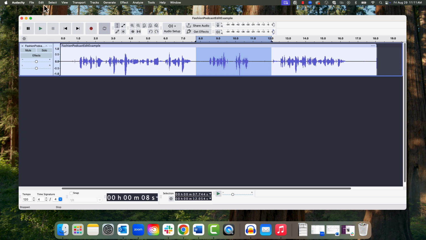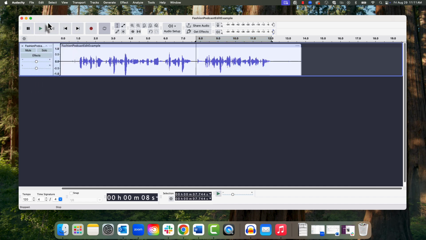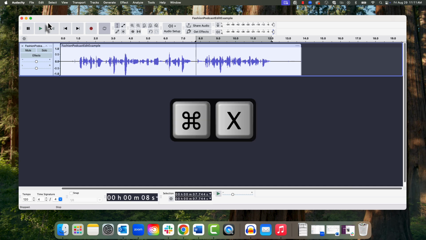Once I'm sure, I have a few options for deleting. I can go to Edit and then Cut. Or I can use the keyboard shortcut, Command X on a Mac or Control X on Windows. Or I can simply right-click and choose Cut.